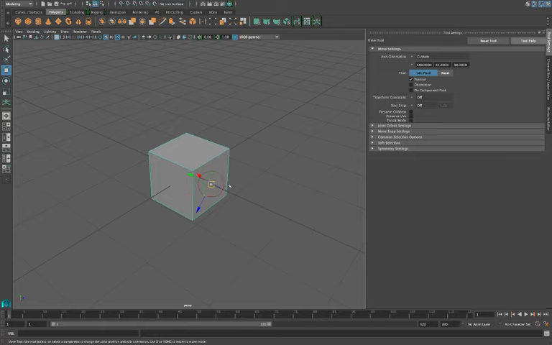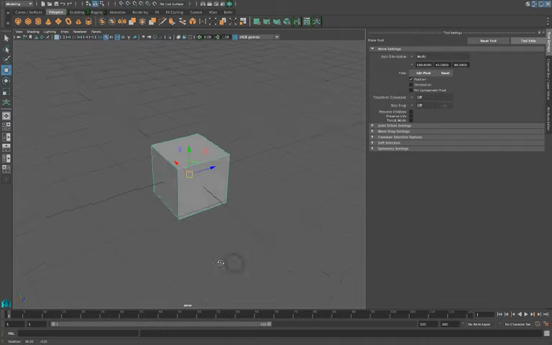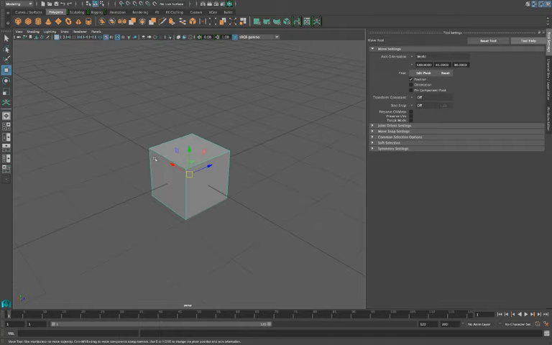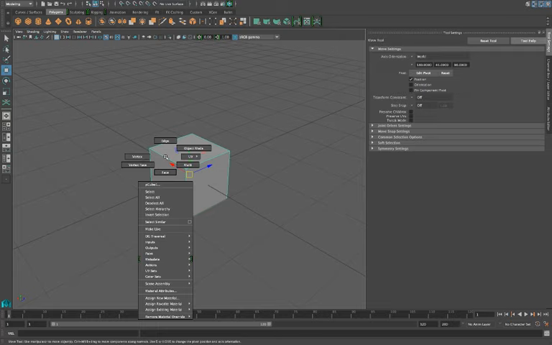If I want to reset back to the center, then I can simply just say reset pivot, and then it will go back into the center of my object here. Now where this gets very handy is when we start to work on a component level.